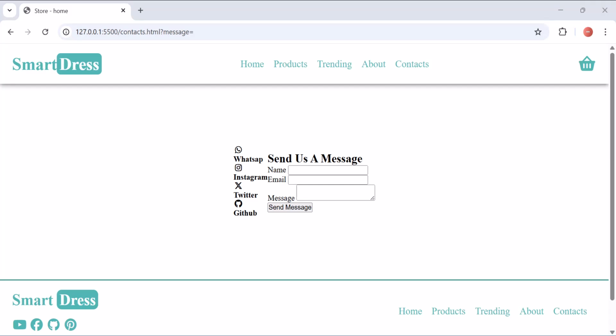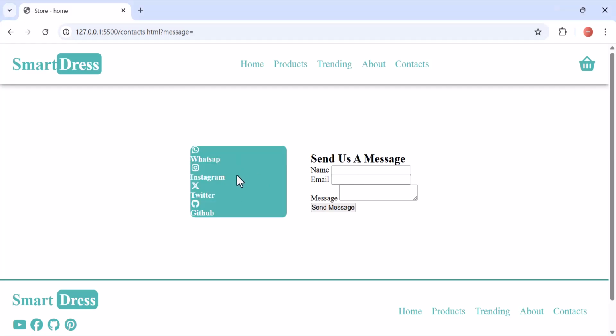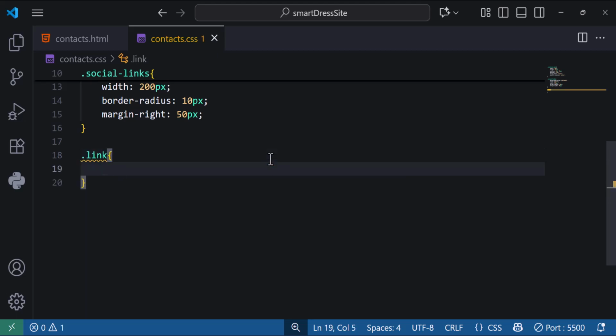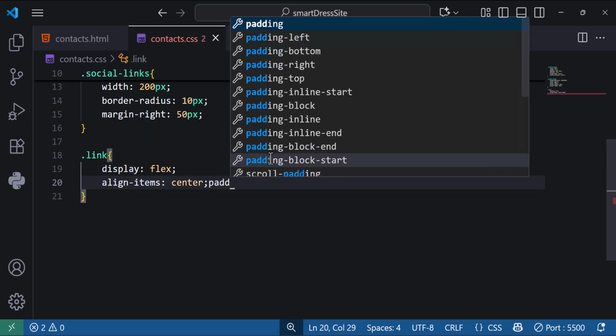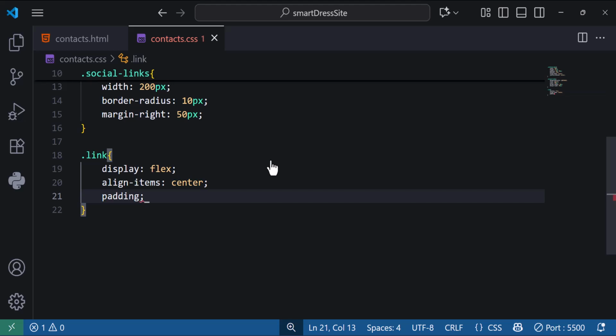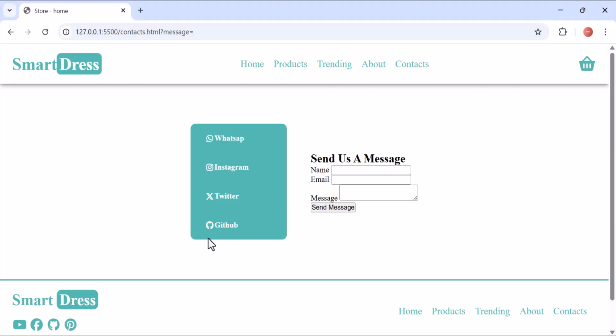Let's look at it again. You see how it looks, and we should continue styling it. So let's target the link. So let's say dot link, and then open curly brackets, and say display flex, and then align-items center, and then padding should be 20 px, and then padding should be on a new line, padding 20 pixels, and then 30 pixels. So if we look at them right now, they've been spaced. We have WhatsApp, Instagram, and we have padding top and bottom, right and left.